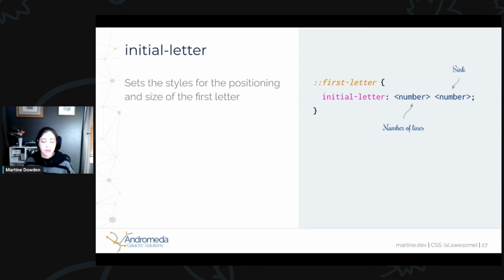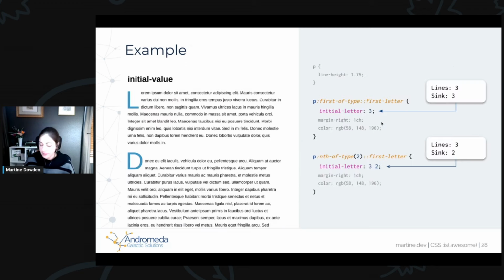So what initial letter, which would be used in conjunction with first letter, allows us to do is look at how many lines we want that first letter to span, and if we want it to sink. So if I have a letter that is 3 lines tall, do I want it to sink down 3 lines, or do I only want it to sink down 2 lines and kind of stick up the top? So let's look at what that's going to look like.